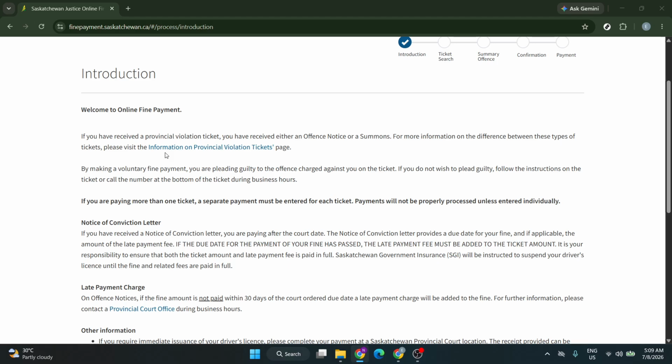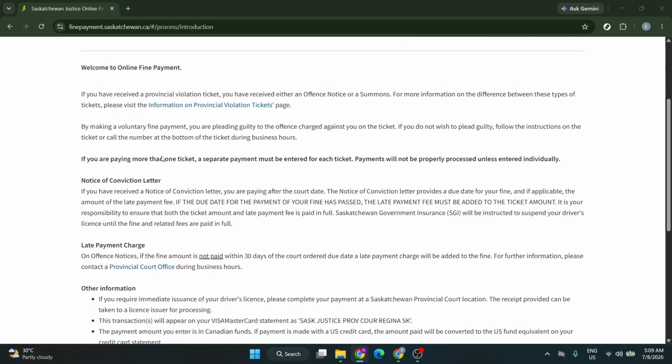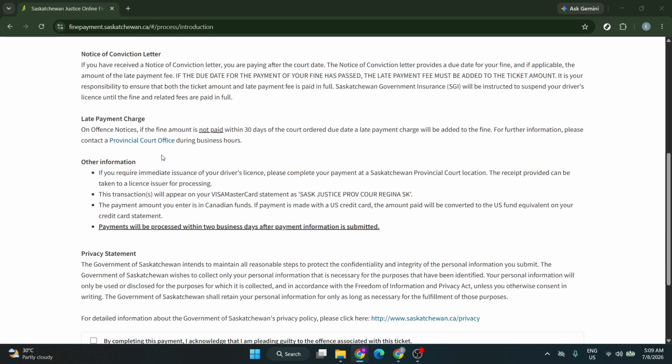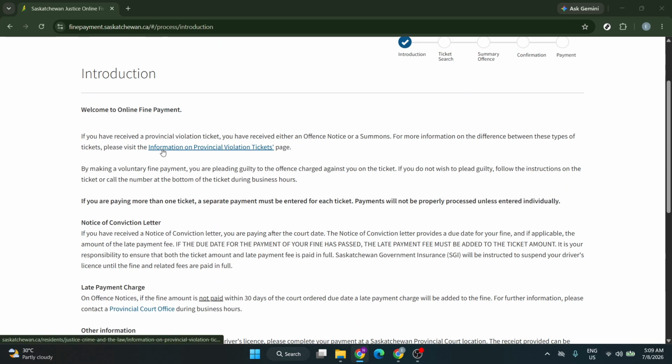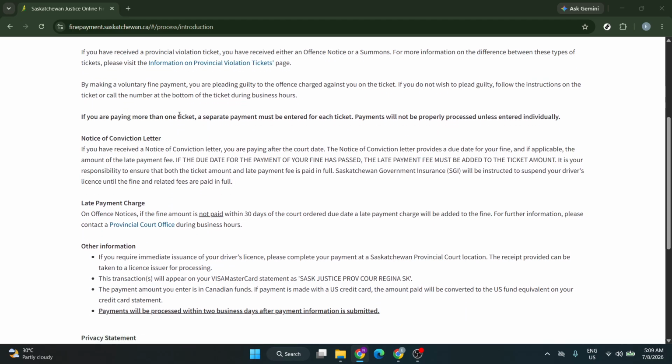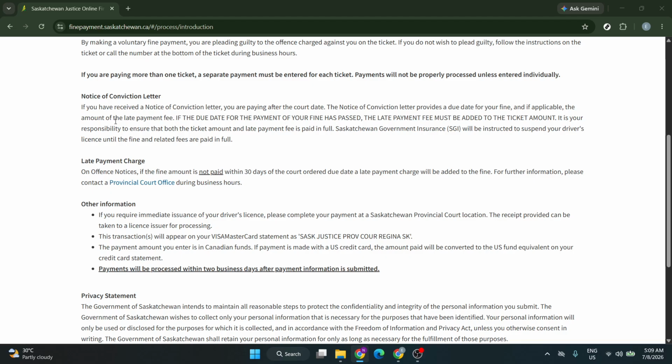before entering any information. Once the page loads, take a moment to read the Welcome to Online Fine Payments section. This introduction provides important details about the service and helps confirm that you're in the right place. It's always a good idea to slow down here and review the information carefully, especially since paying a ticket online is an official action.